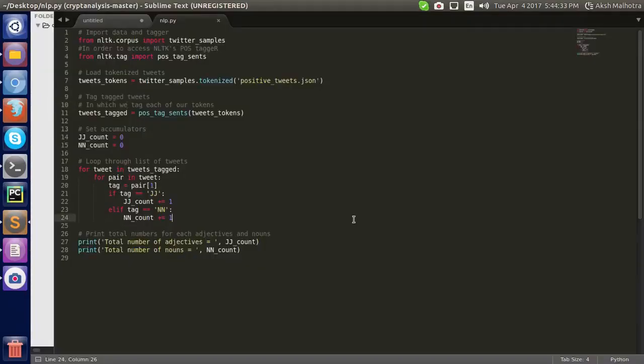Here is a simple code for NLP using NLTK in Python. First of all, we need Python 2.7 version, or we can also run on 3.0, but I am using 2.7. You have to import NLTK.